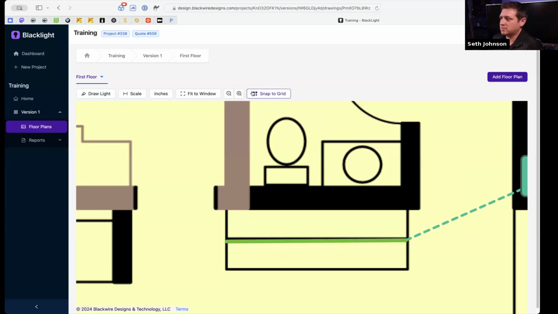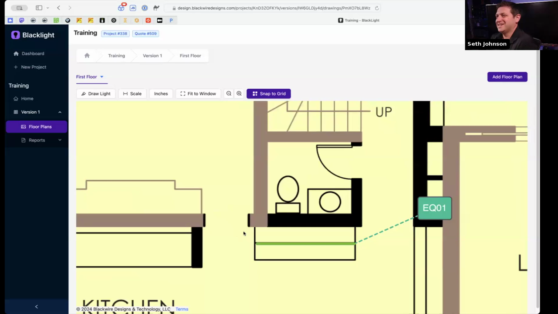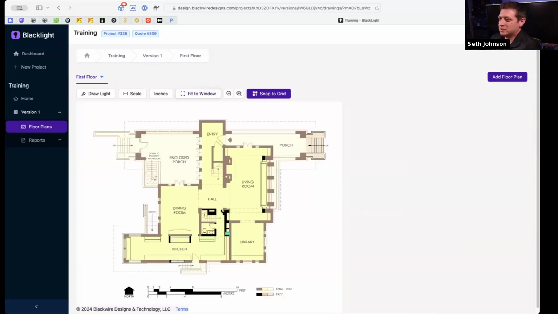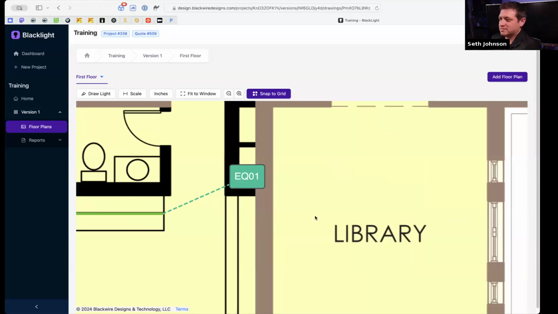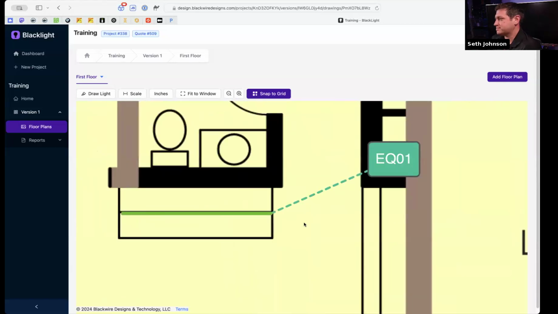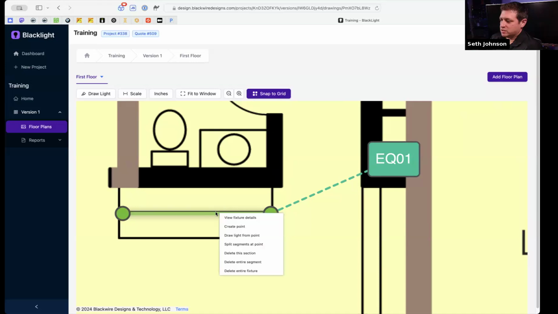Oh, another thing that we need to have on by default. I keep saying it needs to be on by default. Snap to grid helps you draw your line straight. And fit to window just zooms out. Here, if we get lost. Any questions so far? I don't see anything popping up in there, but what we're going to do now is take a look at the fixture itself and look at some fixture details.